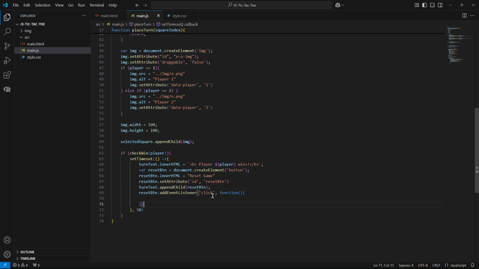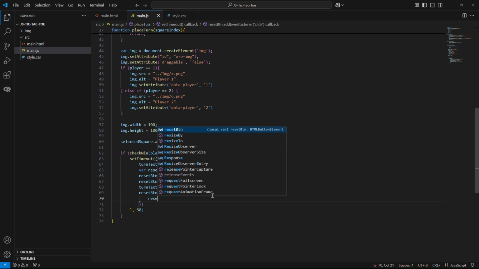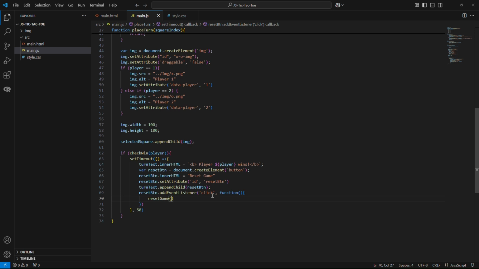In this case, I am just going to call reset game here. Again, I'm going to be defining that later. And then finally, it will say... I'm going to also say return to make sure the rest of the game stops right there. Return is kind of just going to stop the players from playing further.